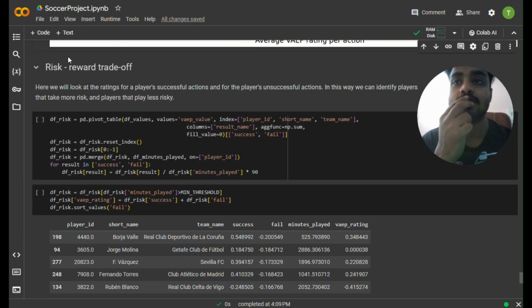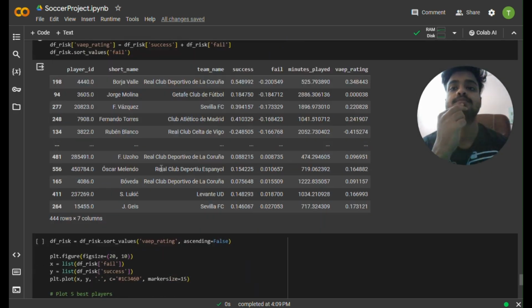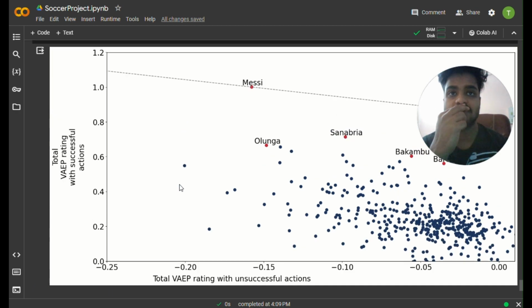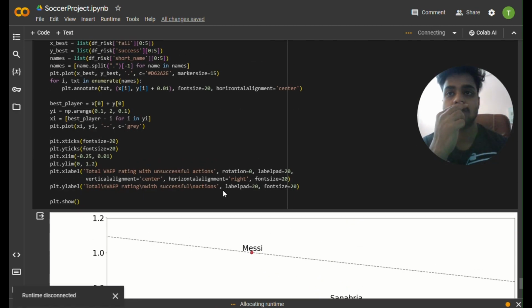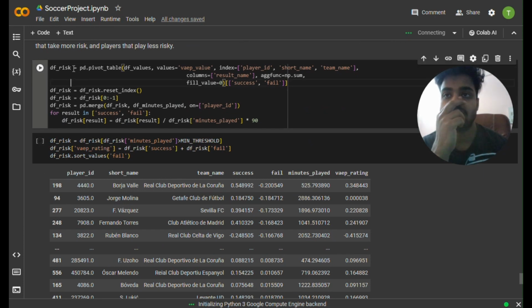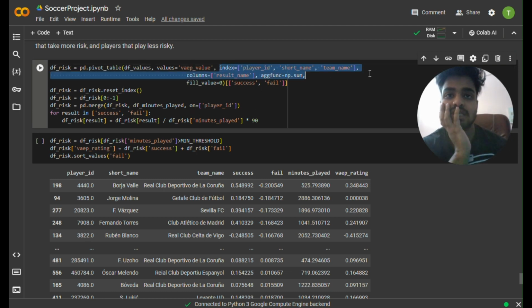After that, we are going to perform some risk-reward trade-off analysis, which we have done here, and then plotted it in the same way as earlier, for which Messi is the top scorer again. Let's see what we have done. For that, we have created a new data frame named risk. From the values data frame, we are keeping the VAP value along with the index IDs. The aggregation function is the sum. The column name is result name, which can be either success or fail.